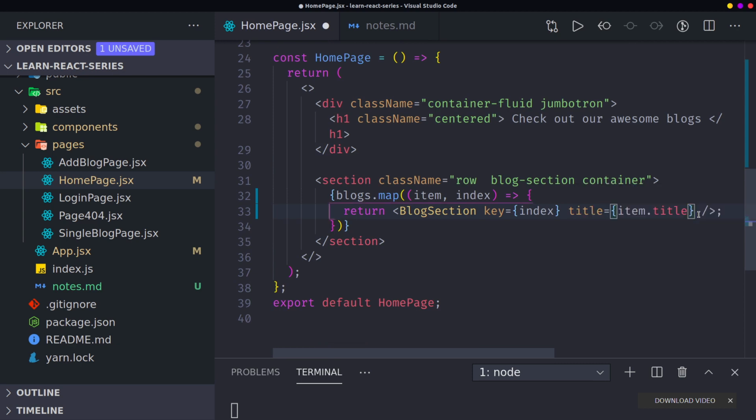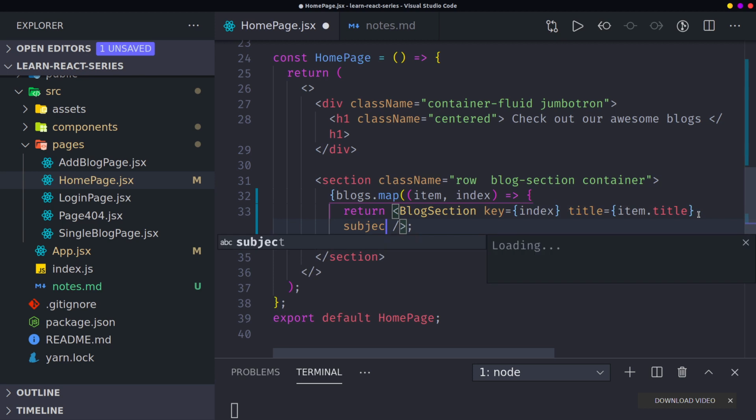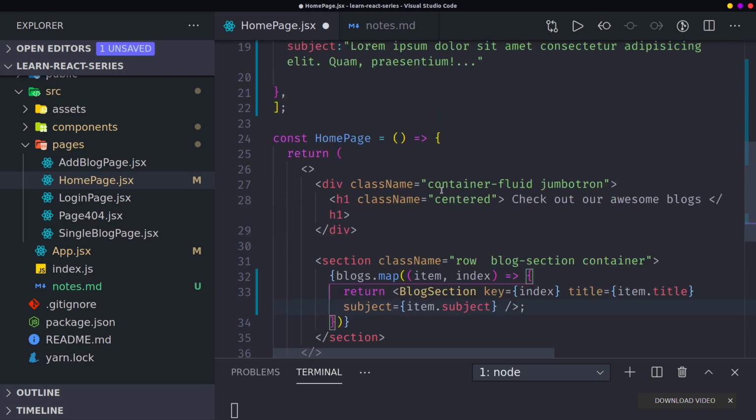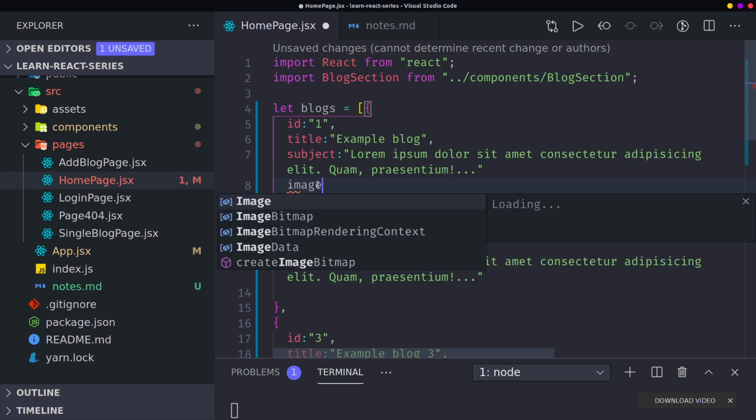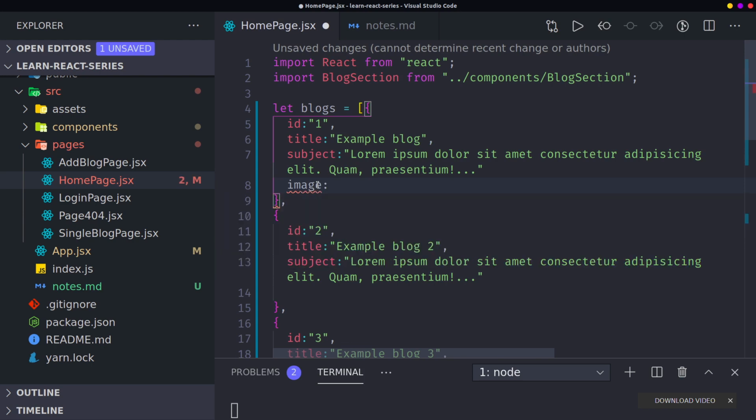Then of course after that I'll pass in the subject, and the subject will be subject like that, equals to item dot subject. Yeah, one more thing which I'd forgotten: an image. Then there's the image here. In our case, image, to make my life easy.